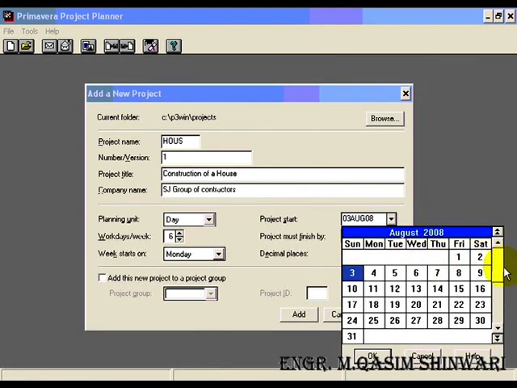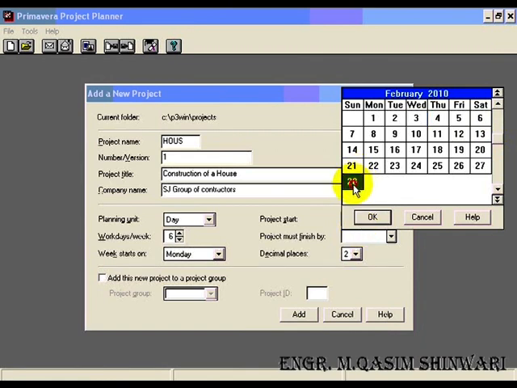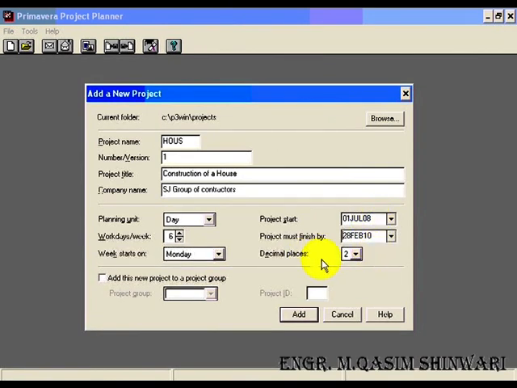Okay, a calendar is opened. Remember that these two double arrows are used to change the year, while these two single arrows are used to change the month. So let me choose 1st July 2008. Click on OK, and the project must be finished by 28th February 2010. Decimal places are 2. It's okay. Now click on Add.